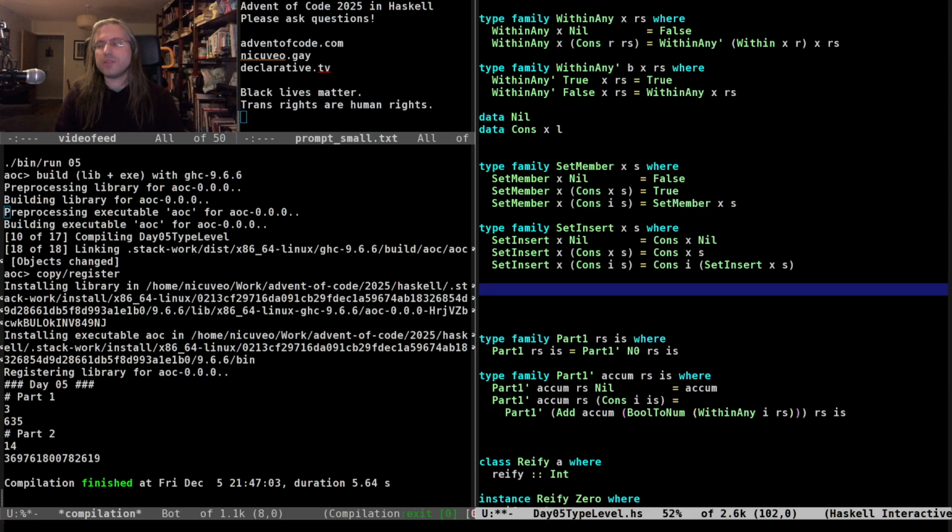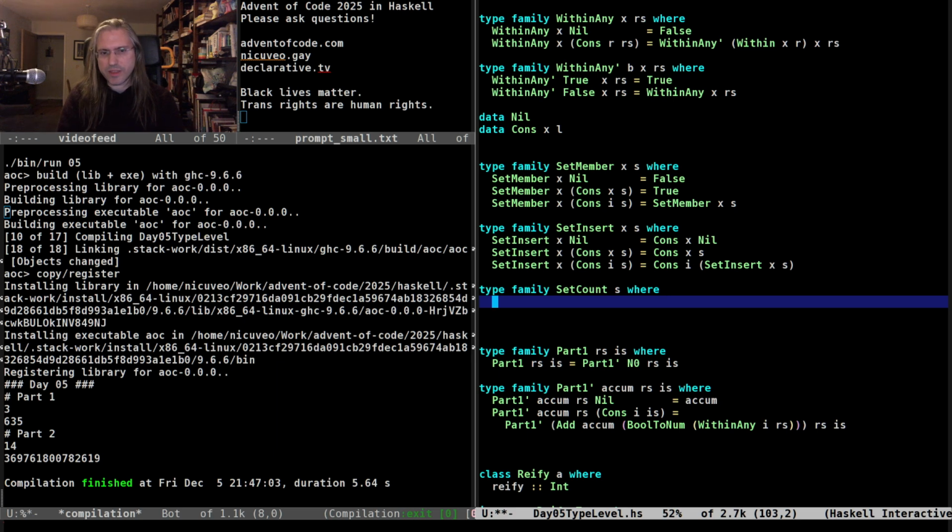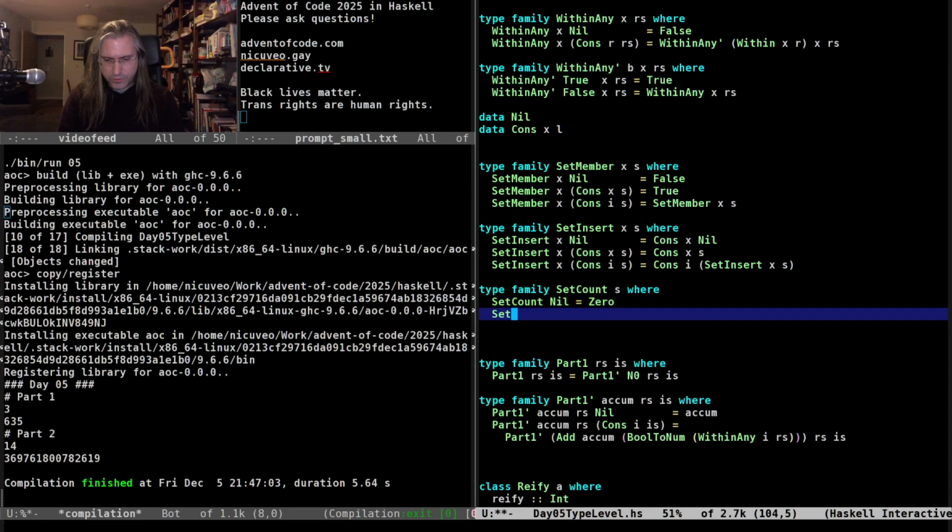What else do we need? We're going to need a type family set count, which is going to give us how many values are within a type level set. Set count of nil is 0. Set count of a cell that contains some value I don't care about and the rest of the set S is 1 plus the set count of S.